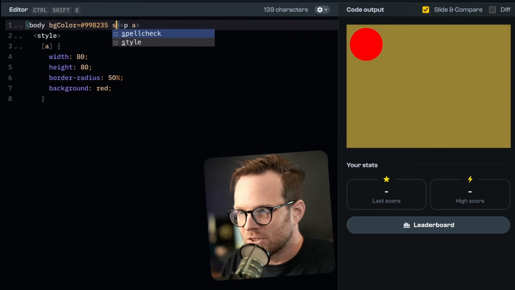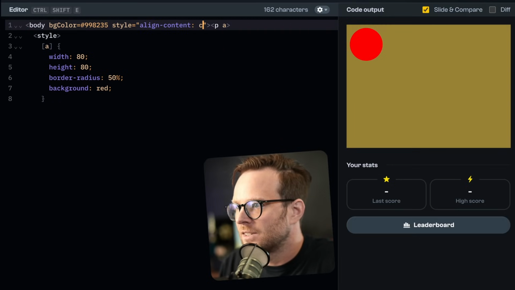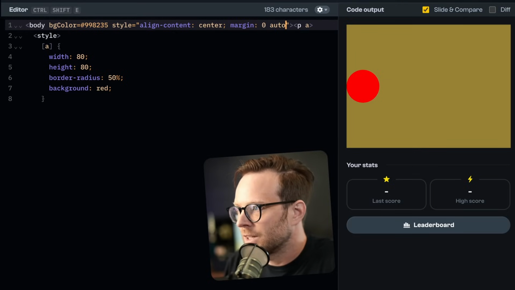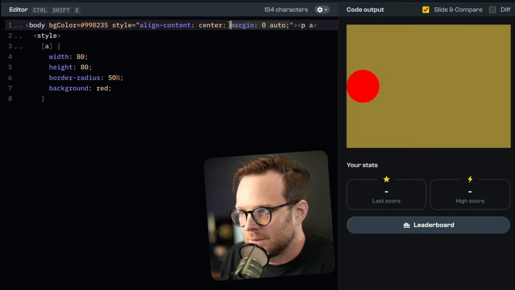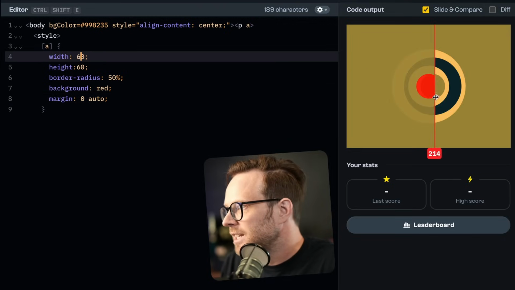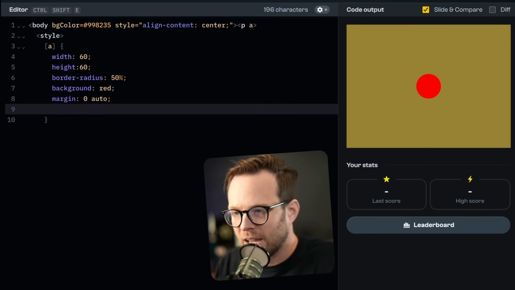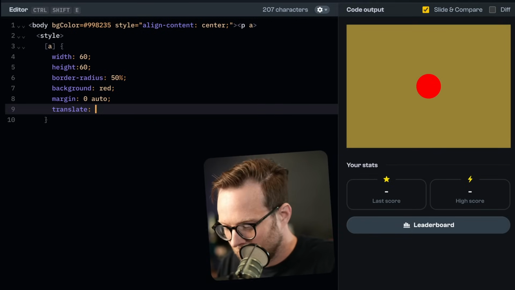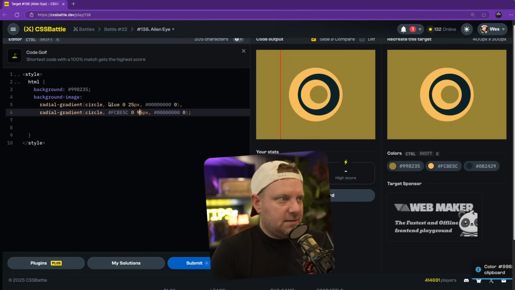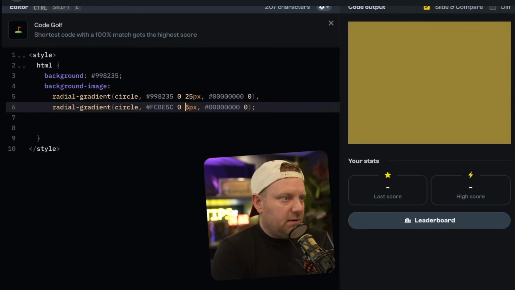So we can do style is equal to align content center. Margin is going to be 0 auto. That needs to be on the P. All right, man, I've already wasted some time here. I need to get this ever so on here. And then we're going to do a translate 10 px to move it over. Okay. Now that we can see that, we'll change this blue to that. Okay. Oh, I think I need to go way smaller.